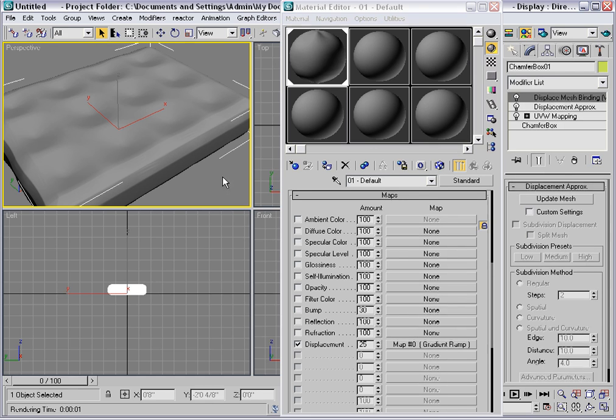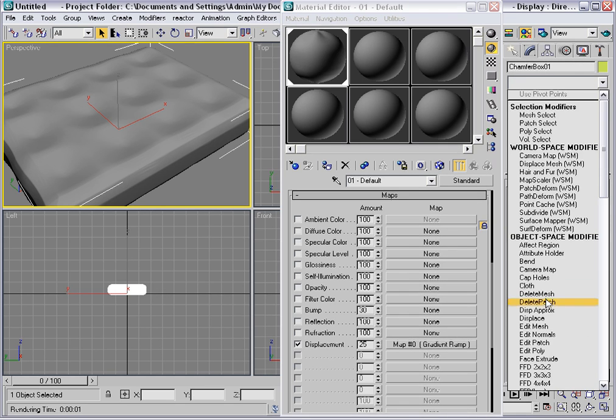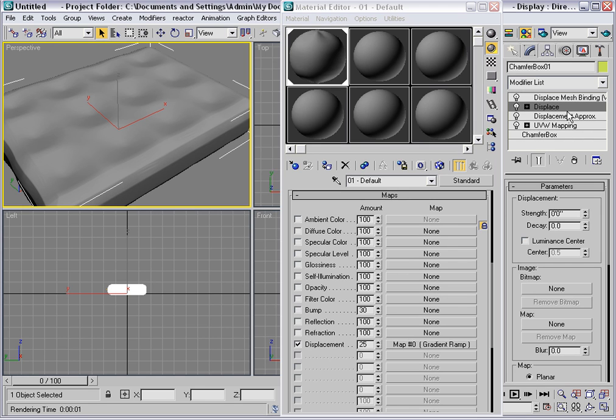The displace modifier is an alternative way to apply displacement. Let's give it a whirl. I'll assign the displace modifier to this object that I've already displaced with the material. Notice that the modifier appears below the displace mesh binding.